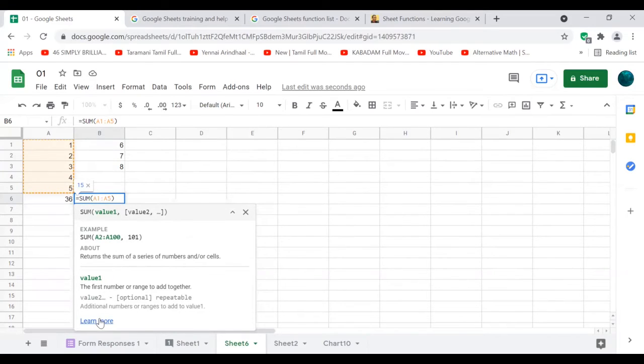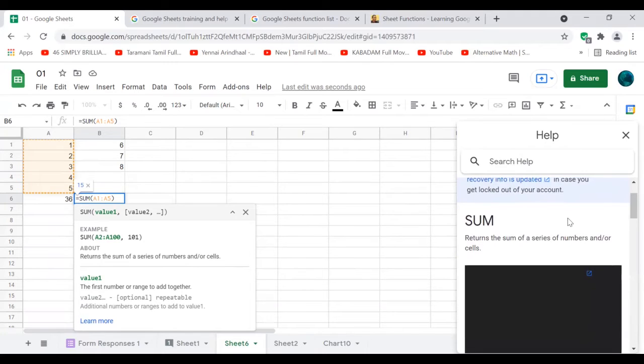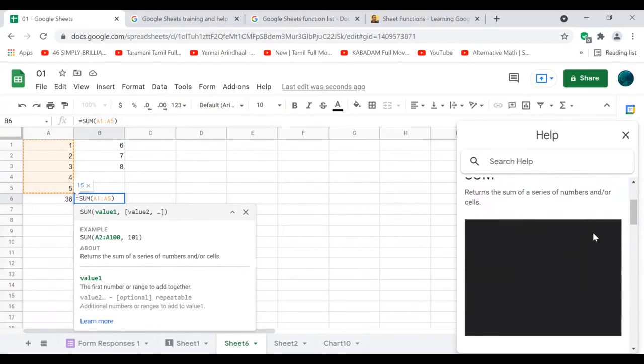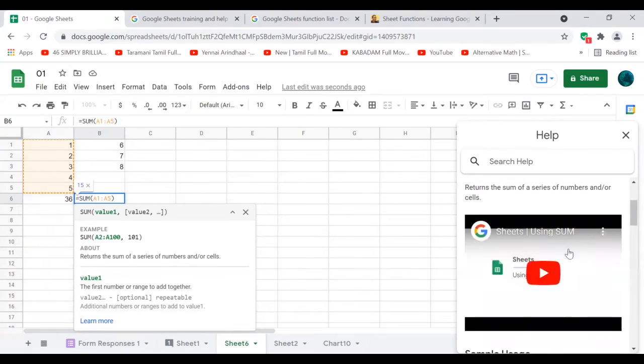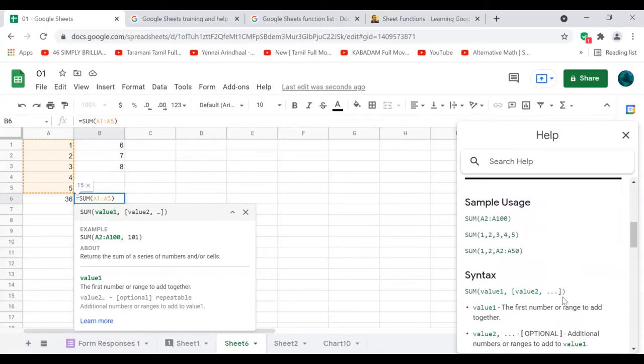If you want to learn more about a function directly in the sheets without going to the function list, you can go here and see how it works. There's an example of the function, and then there's the return, where it tells you about the function, and then it gives you the syntax, which is how you use the function. Over here, when you click learn more, it gives you a little bit of a demonstration in action with the help function. It returns the sum of a series of numbers, and some functions have videos, so you can learn more about them.